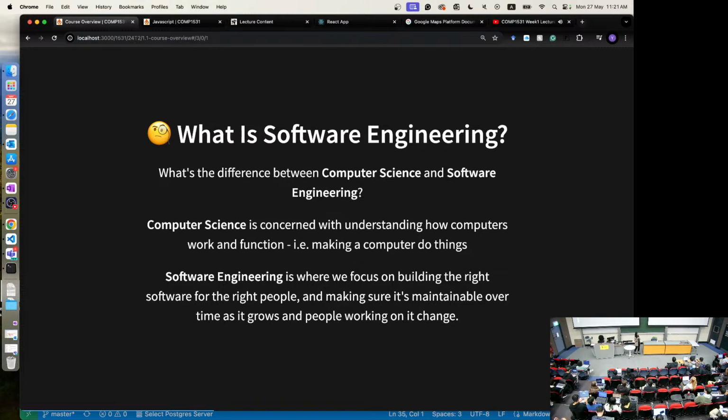And also making sure it's maintainable. So what is maintainable? We will expand on all of these requirements, maintainable, everything. We'll talk about the details in the following lectures. But for now, just a brief understanding.